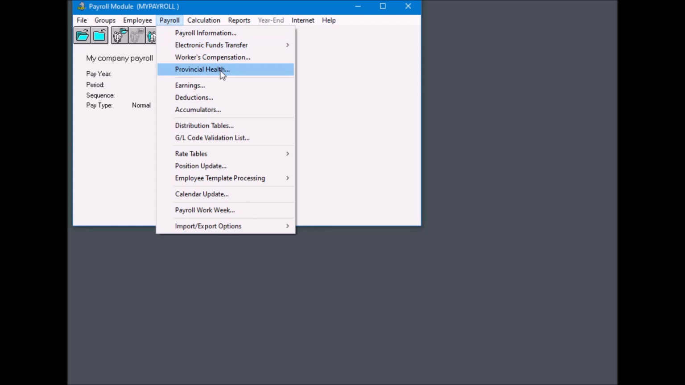The next item in the payroll menu is for provincial health settings, applicable if your province has a provincially funded health plan, such as Ontario's EHT. You can set it up in the same manner as the WCB profile we just created.